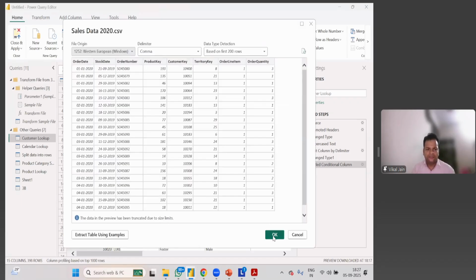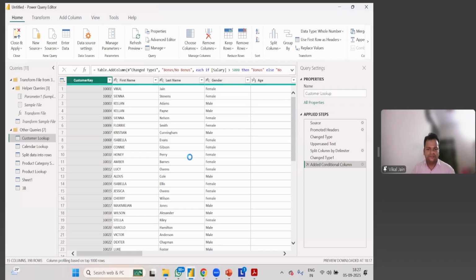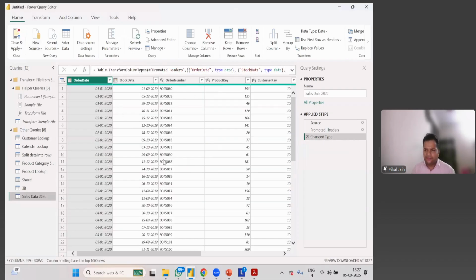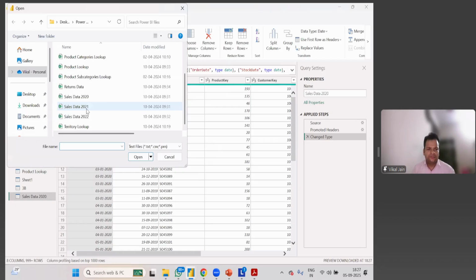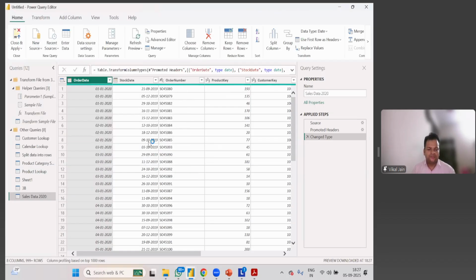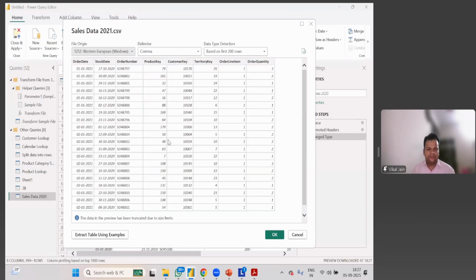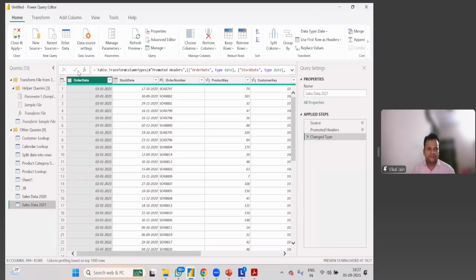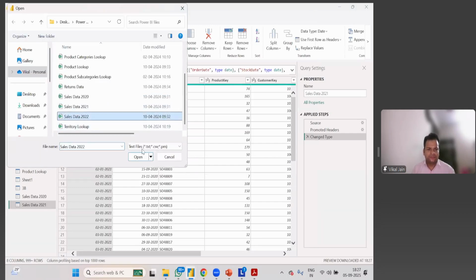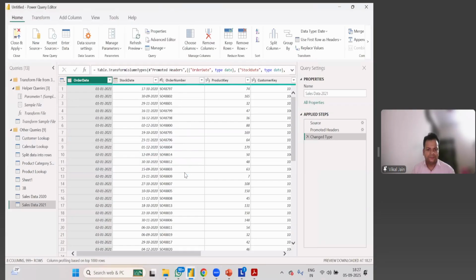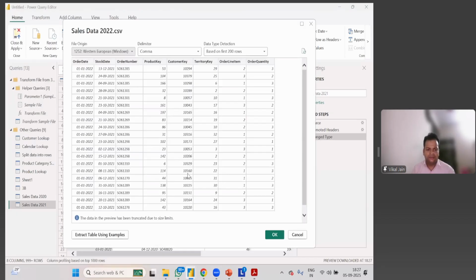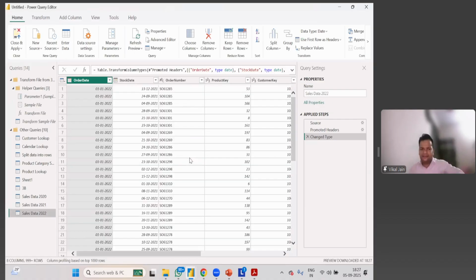Click OK. And you can see it is 2020 data. Now I'm going to load the second one, Text/CSV, 2021. Okay. Now I'm going to load the third one, 2022. Okay. Now all three years have been loaded.